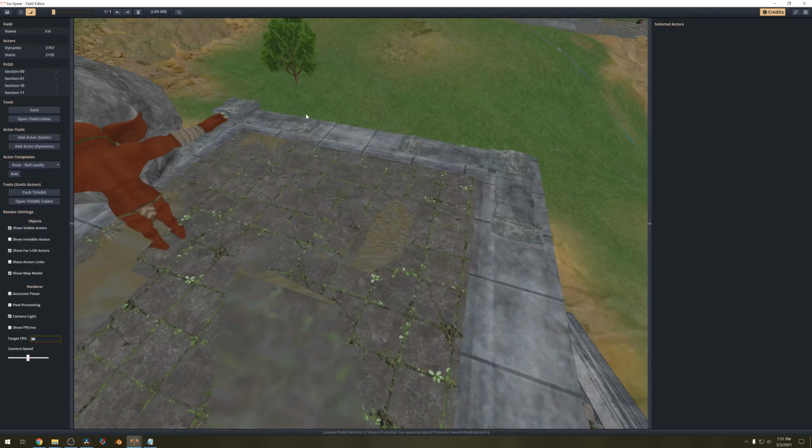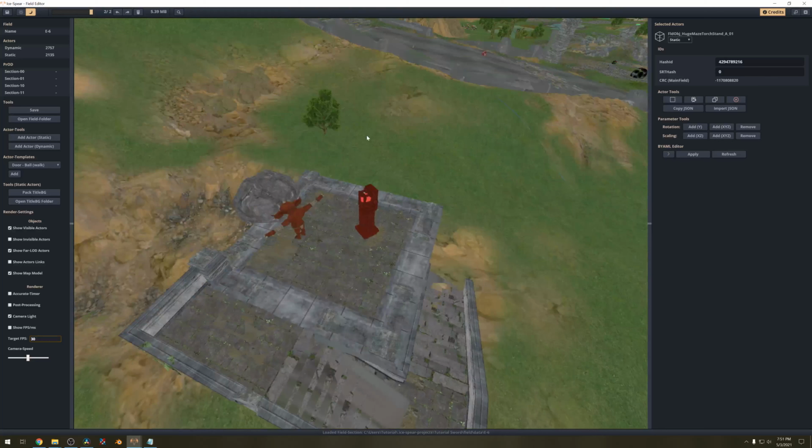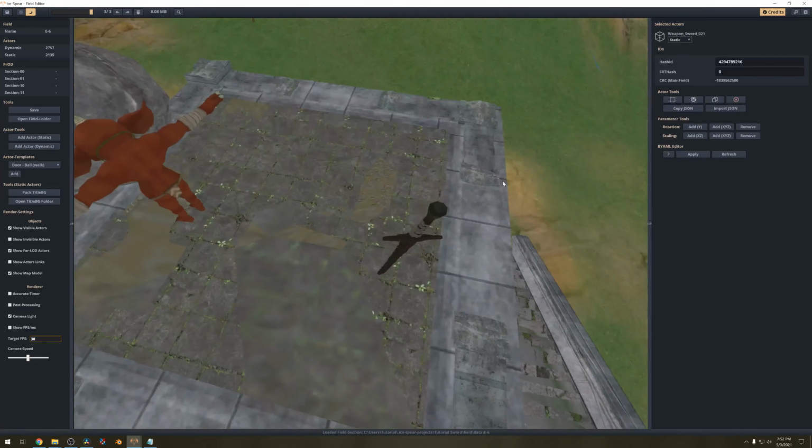We can now add a new actor to the game. On the left, click on Add Actor Static. It usually appears right behind the view. It will spawn this weird torch, but we can replace it. On the right, click on Import JSON. It will now transform into a sword.